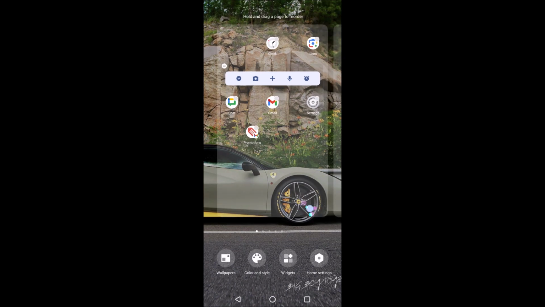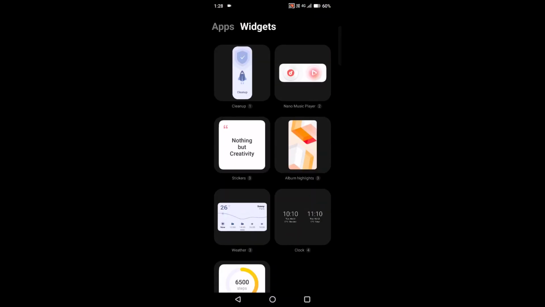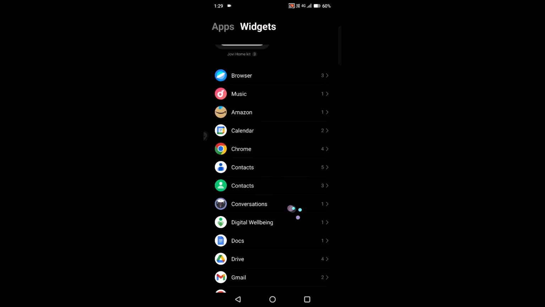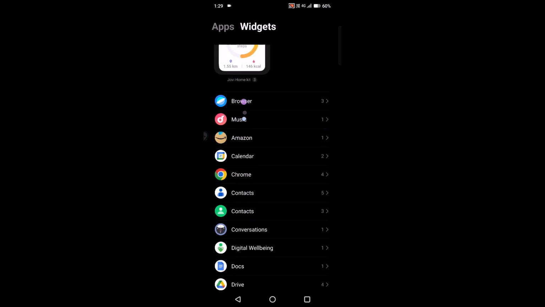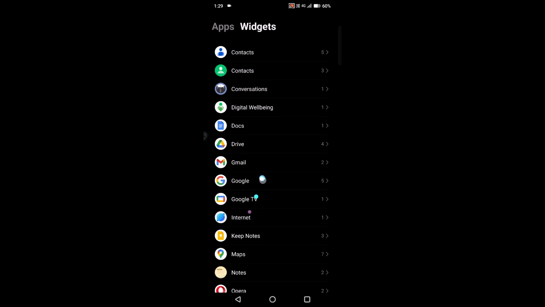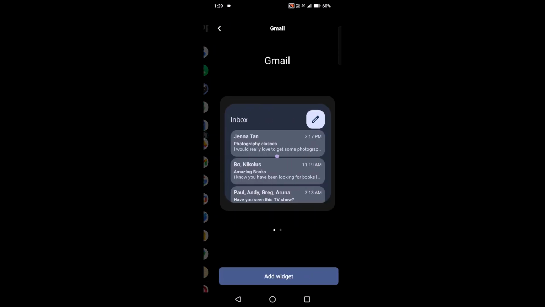Press and hold on your home screen of the Android mobile so that you will see something like add widgets or widgets option. Tap on that. So under widgets, in the alphabetical order, search for the Gmail. So Gmail is here. So tap on the Gmail.